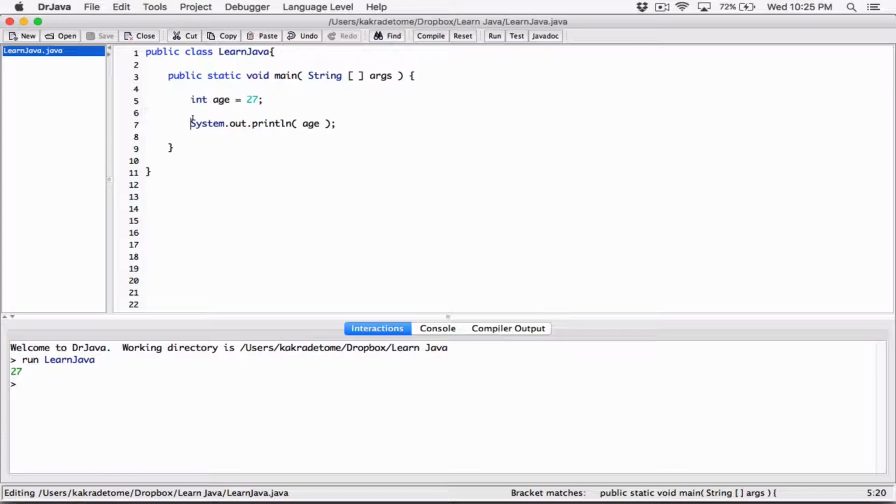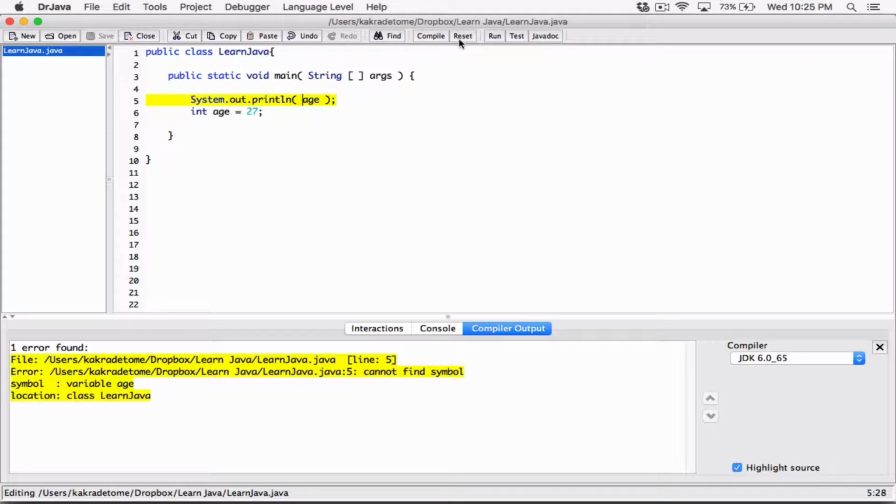So if I try to take the System.out.println before the variable is created, let's see what happens. I compile it and it says it cannot find symbol. What it means is it cannot find age.